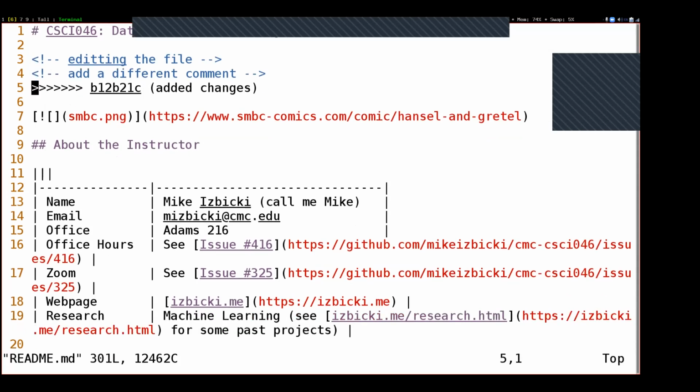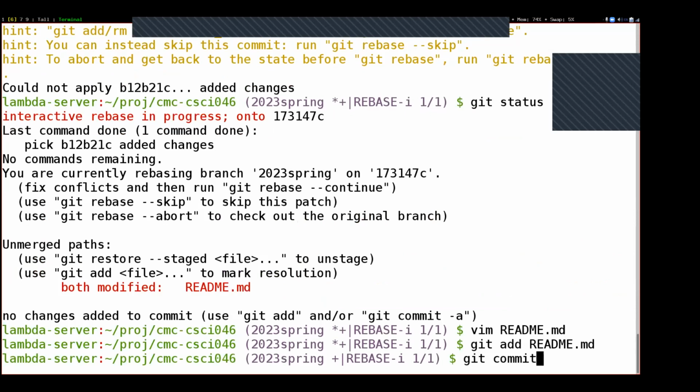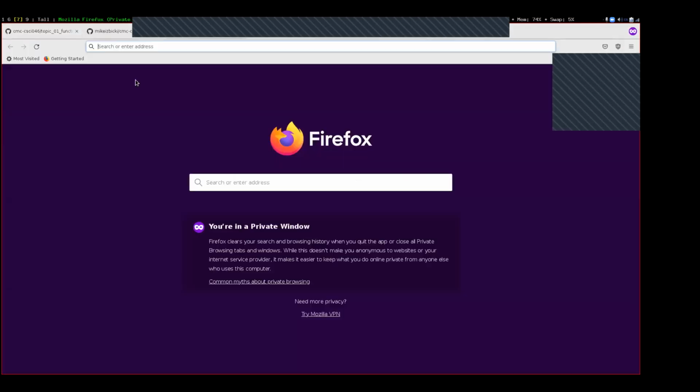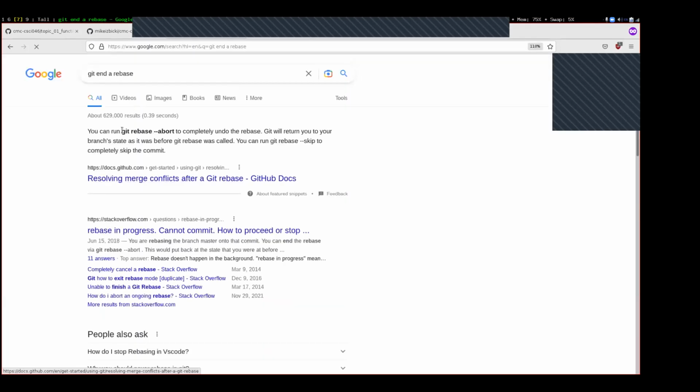And so we'll go ahead and keep both of the changes to the file like that. Git add README, git commit -m merged, and then we have to end this rebase, which I don't know how to do off the top of my head, so I will do a quick Google search for us. Git end a rebase. Completely undo.